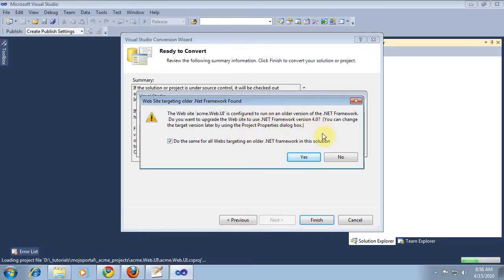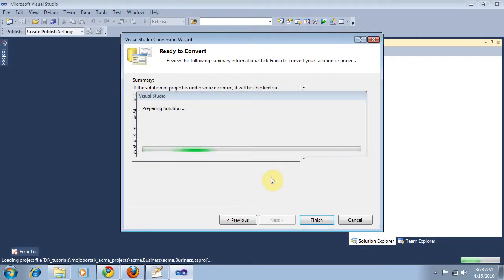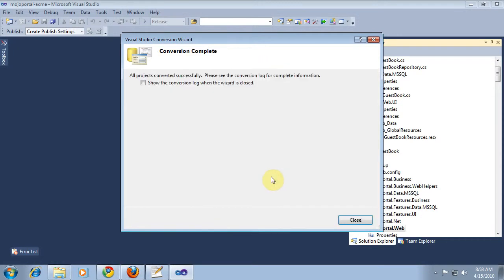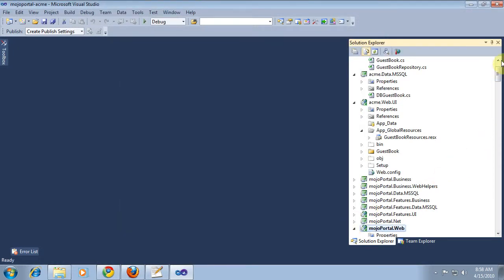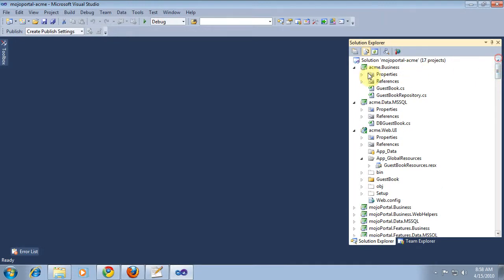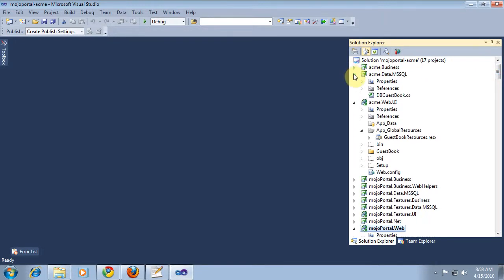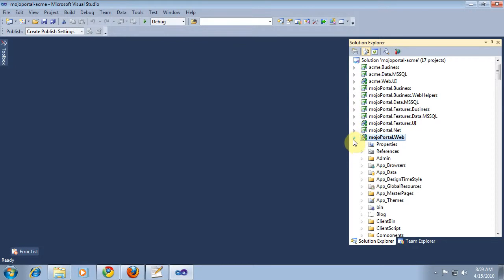And I don't want it to change the target framework to .NET 4.0 at this time, so I just click No and do the same for all projects. And it is now complete. I'll dismiss that dialog. And now we're working in Visual Studio 2010. You can see our projects. It's much prettier now. Everything's all blue.